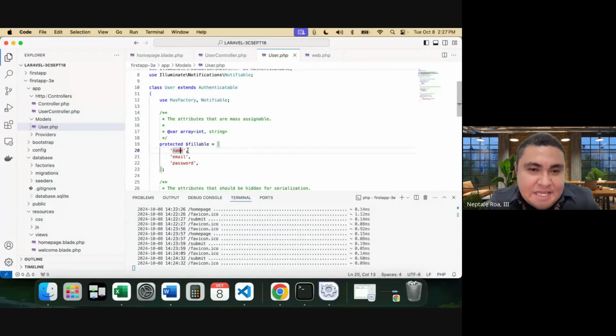So from name, let's change this into username. Okay? Got it? So username, email, and password are what we will get. Okay. Now, we are okay with our model. Again, this is just an intro.